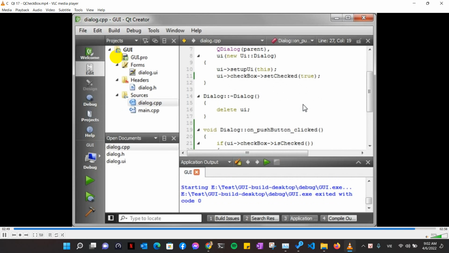I realize this is a short tutorial, but this is a relatively simple control. It's kind of a no-brainer.